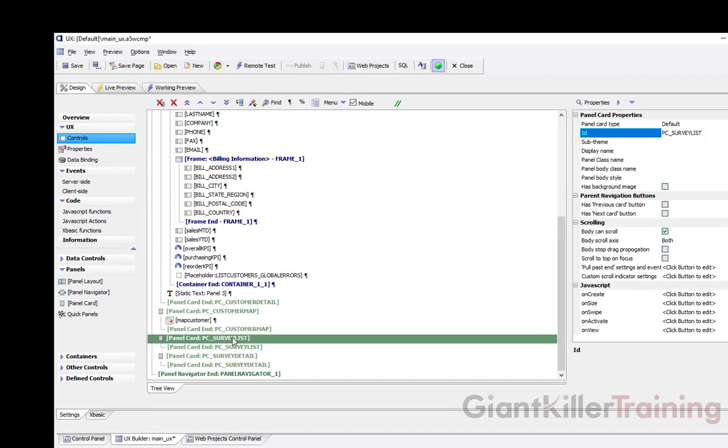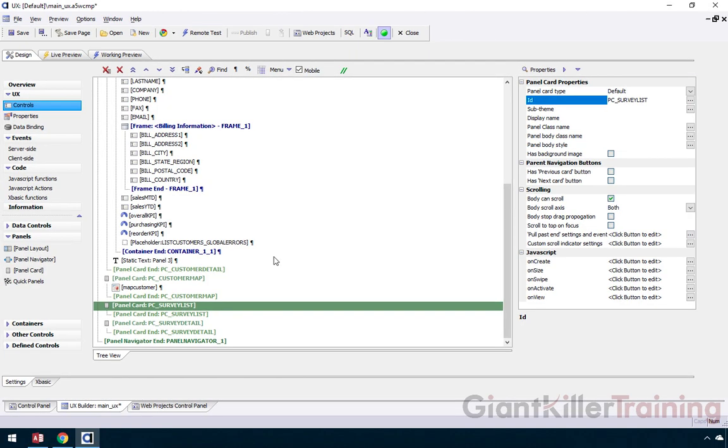Go ahead and select the panel card PC_list, survey list, and we're ready for the next step. The process for adding our survey content into our mobile application is going to be very, very similar to our process for adding customer and customer detail. In fact, the exact same steps are going to be taken.